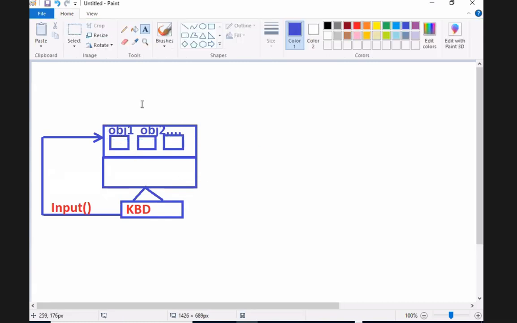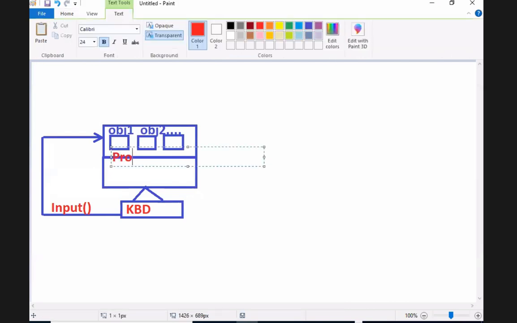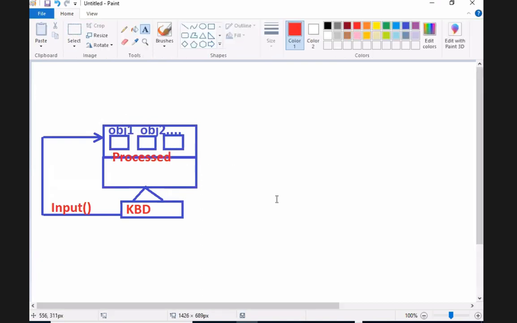Fine. And what did we do after that? We processed the input and then displayed the result, or not? Such a type of result is displayed onto the monitor.